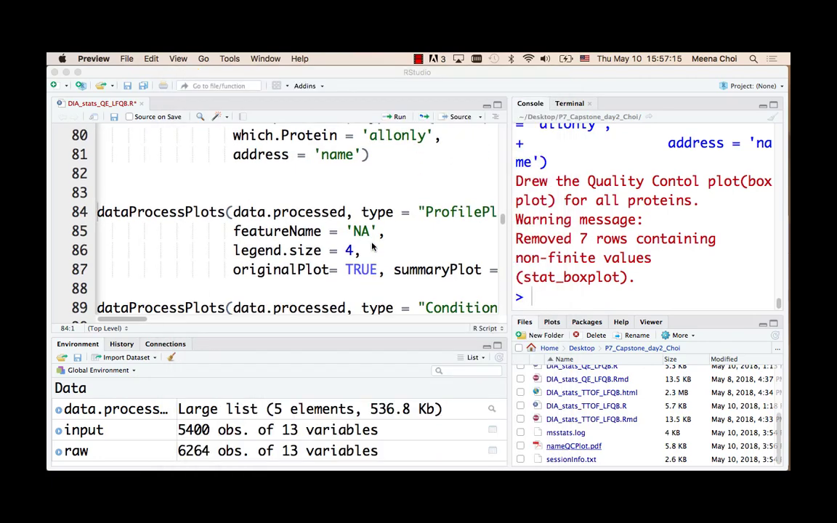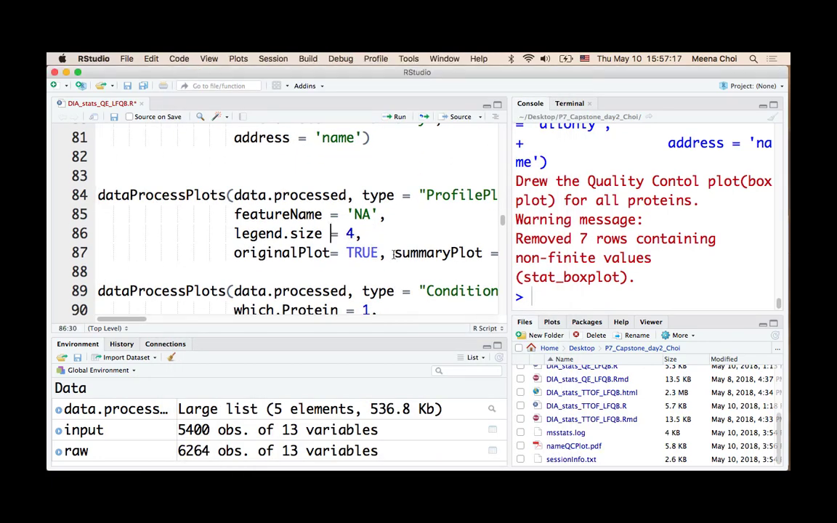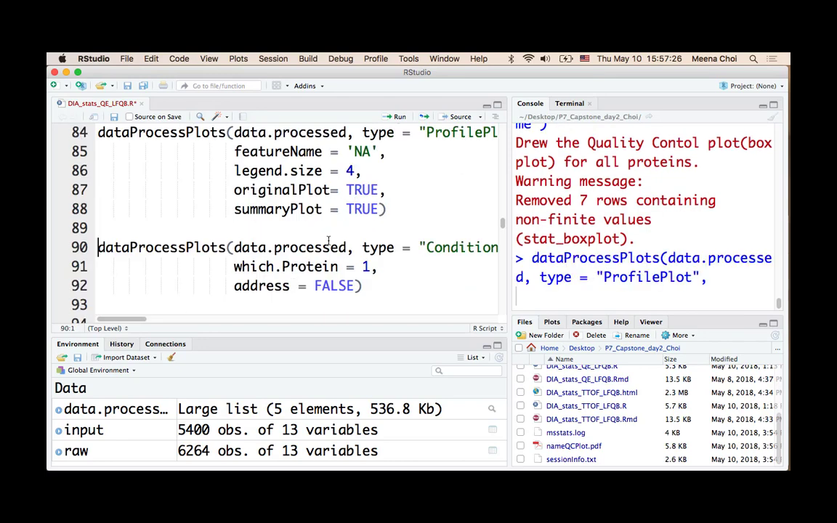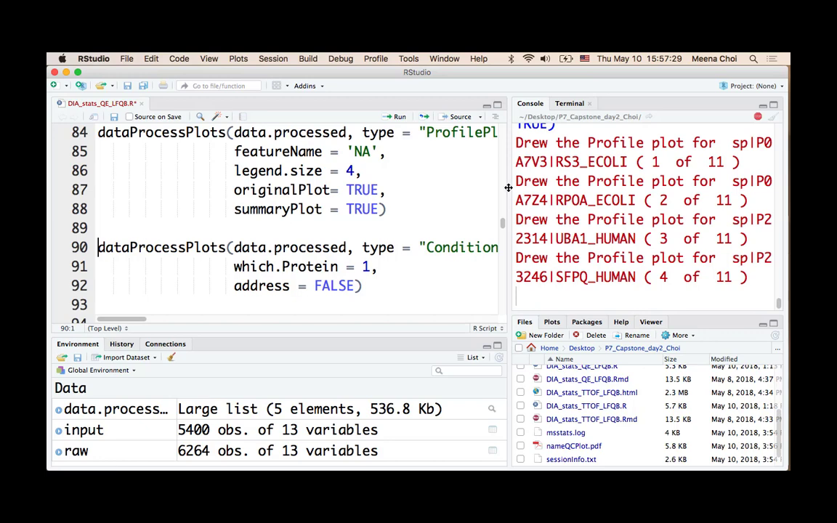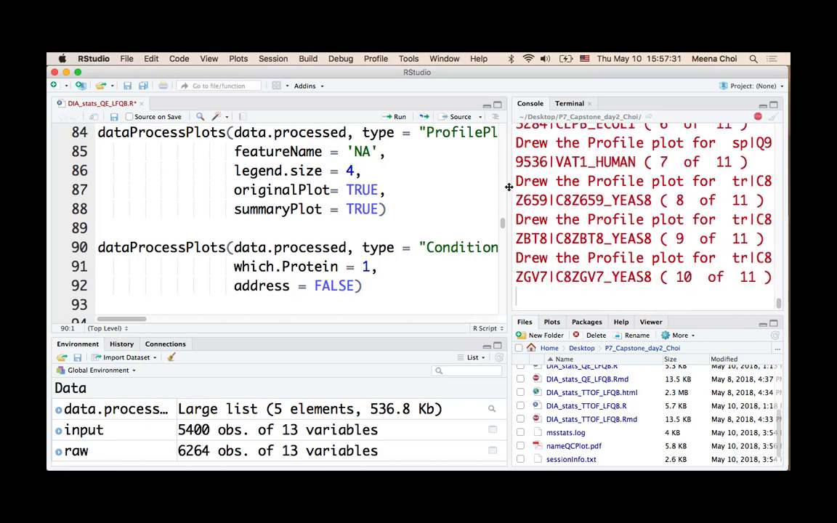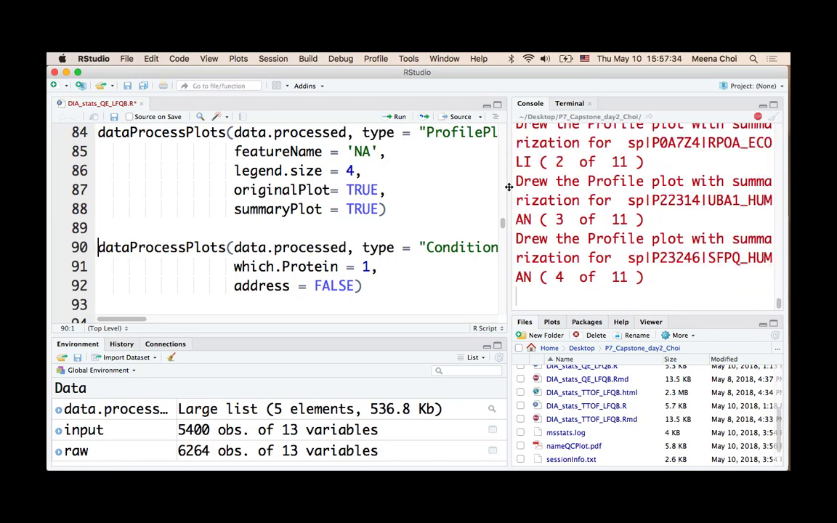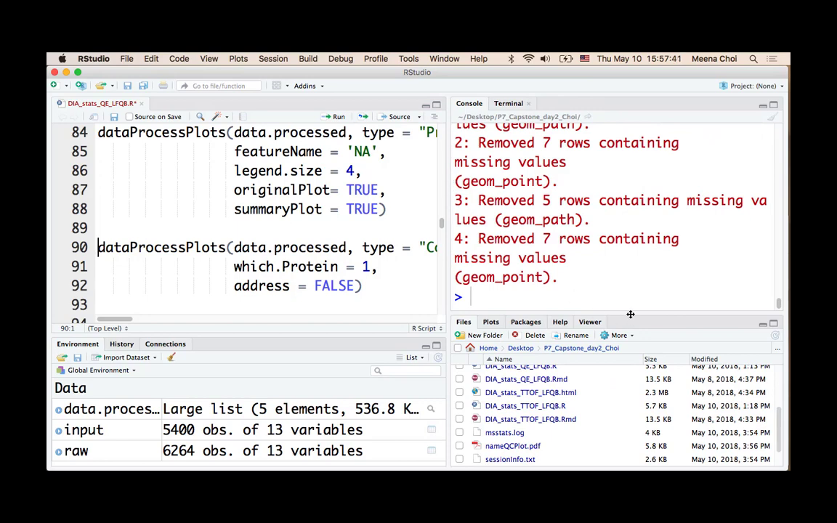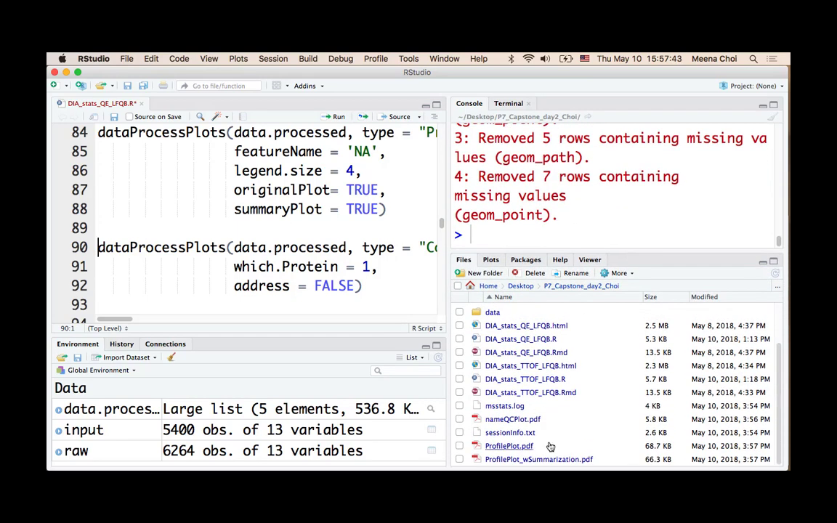Then, after that, we are drawing the profile plot to look at all the individual cases. So here, I want to draw the profile plot for all 11 proteins. That shows all the progress there. Then now you should have 2 PDF files.